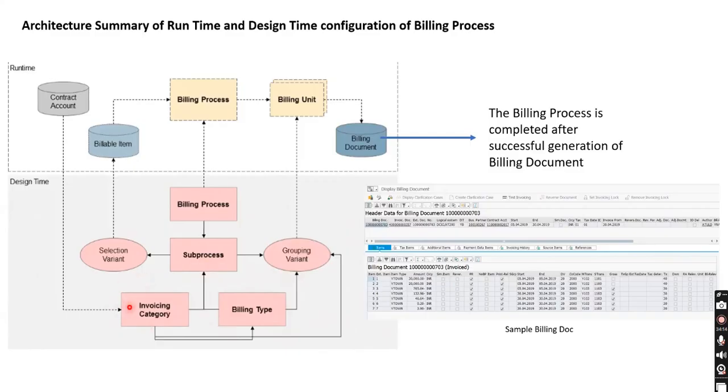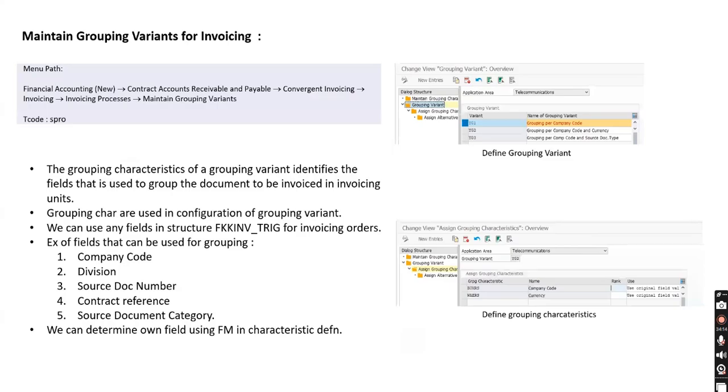The invoicing category I have not created yet. Then this sub process, as per the billable item, will go to the billing process, form the billing unit, and the billing document will be generated. The billing process is completed after successful generation of the billing document, and here is the billing document.